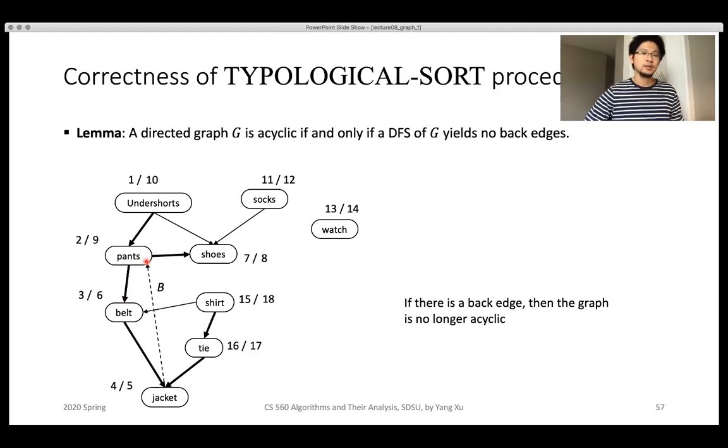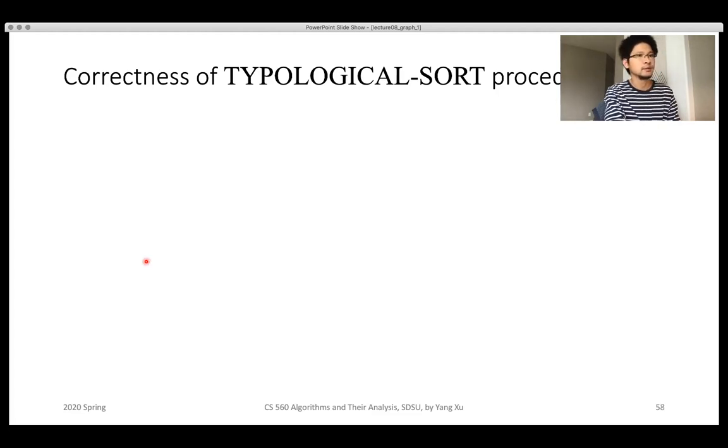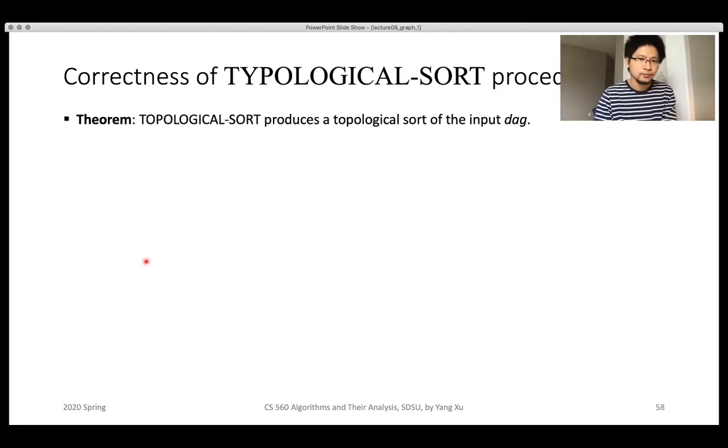So this lemma will help us to prove why topological sort is correct. Okay, so how do we prove that the topological sort procedure produces a topological sort of the input DAG? Okay, so why DFS? Using the DFS and following the order of the finishing time will give us the results we want.